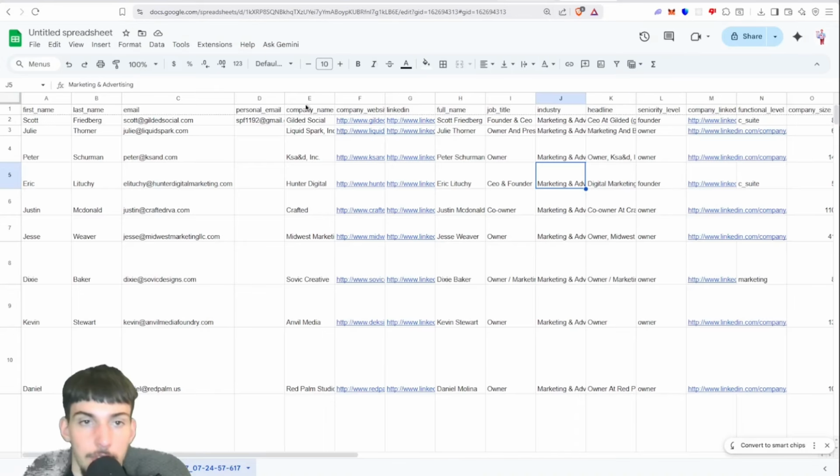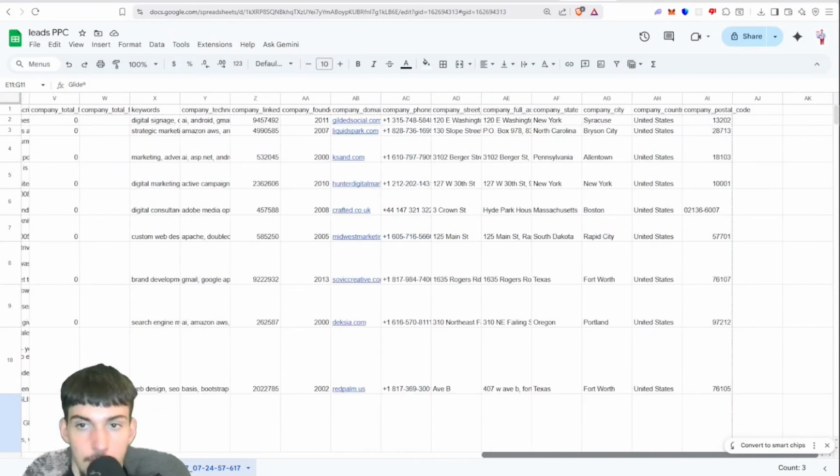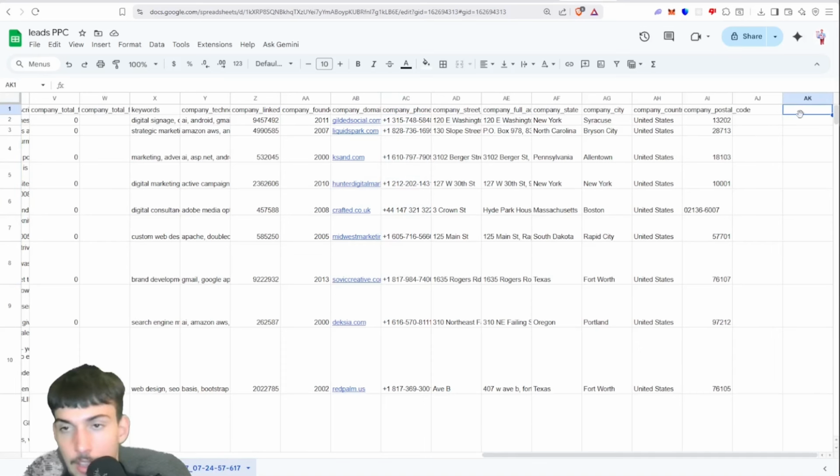So what we're gonna do is go into the Google Sheet. I'm gonna call this Google Sheet leads PPC, and then we're going to add a column at the end here. As we can see, you even get the company phone number. Like you can cold call these guys. Like this scraper is really good.